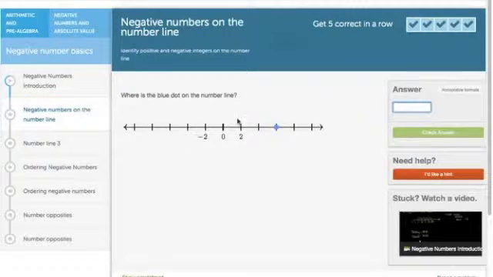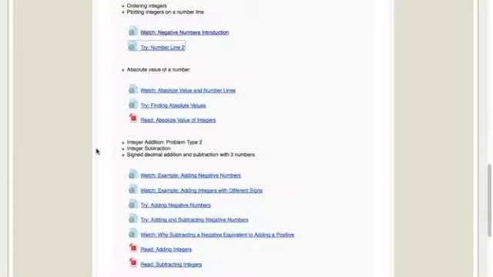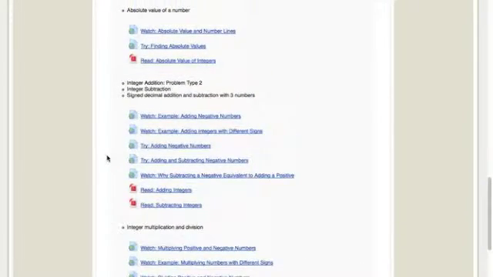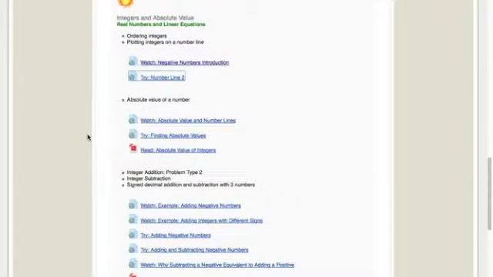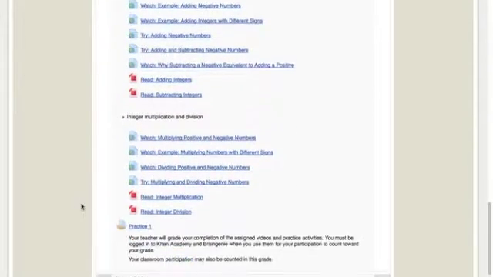Answer a few problems. You have to get 5 correct in a row, and then you're finished. Go to the next topic. So you'll notice for this day there are 7 topics. If you already know all of them, it'll just take you a few minutes to go through and try each practice activity. Get a few problems correct, and then that's all you'll need to do.